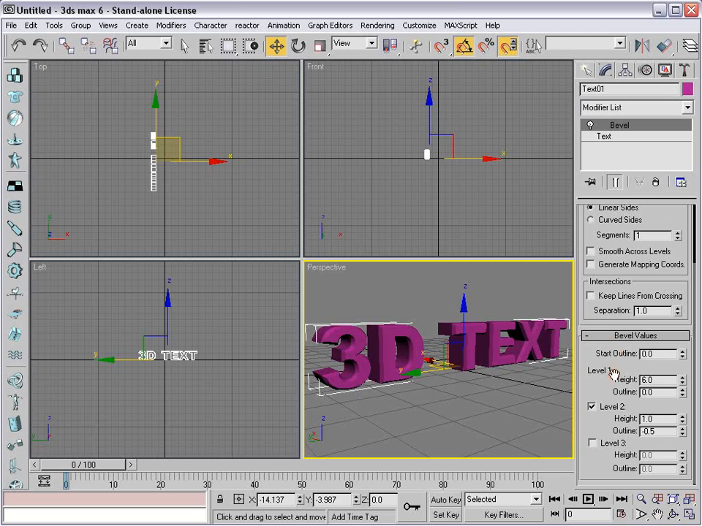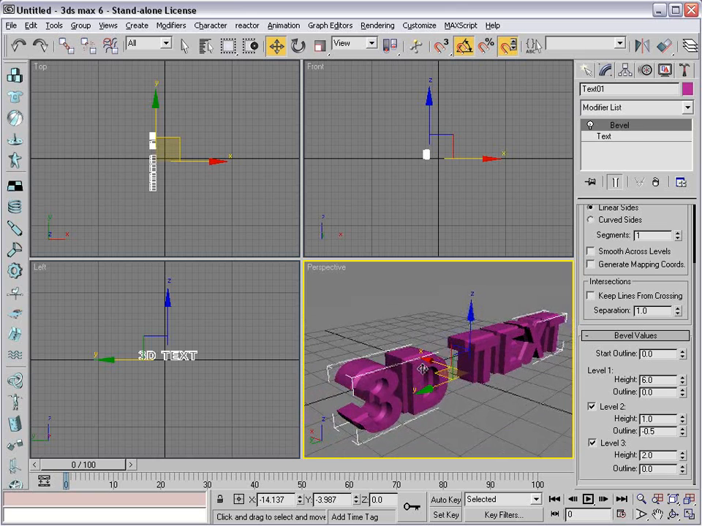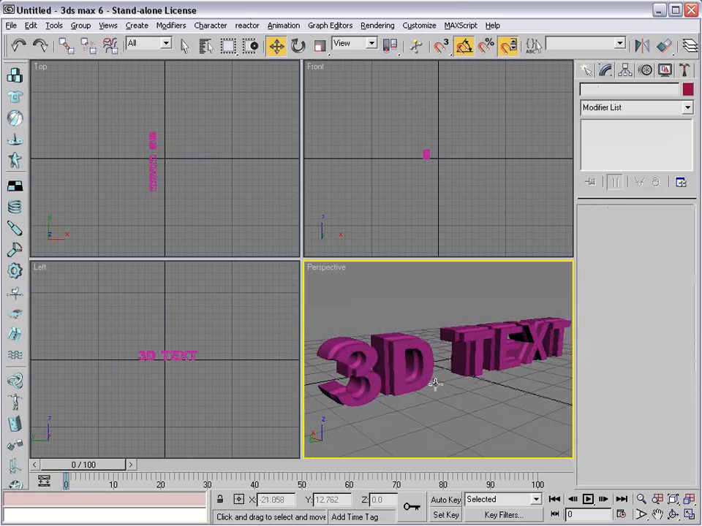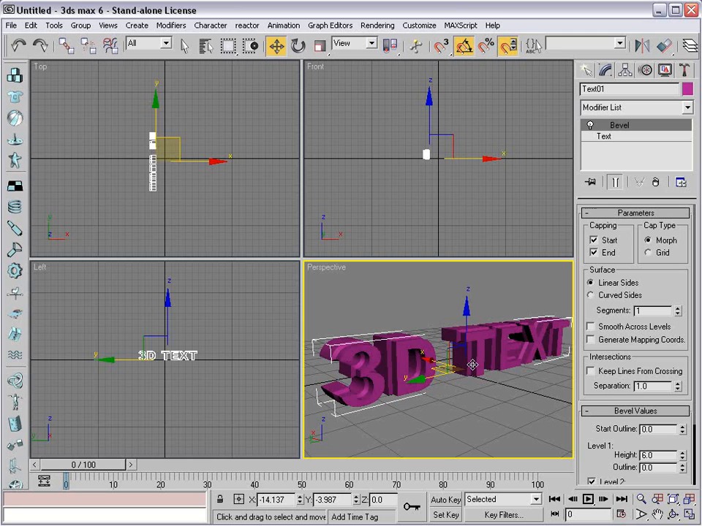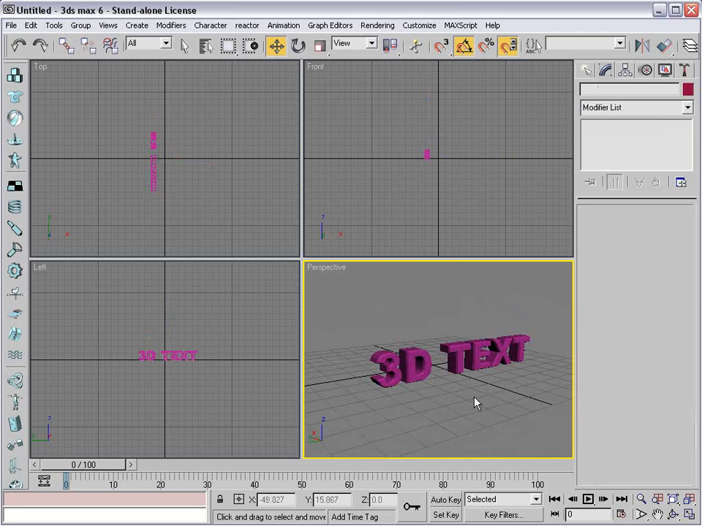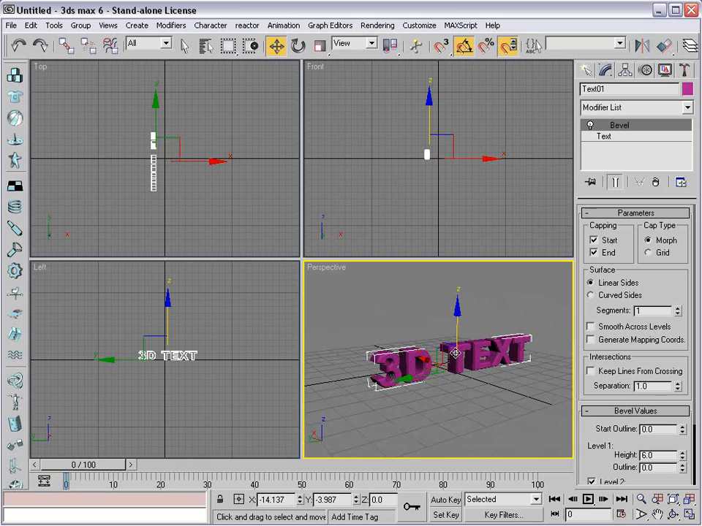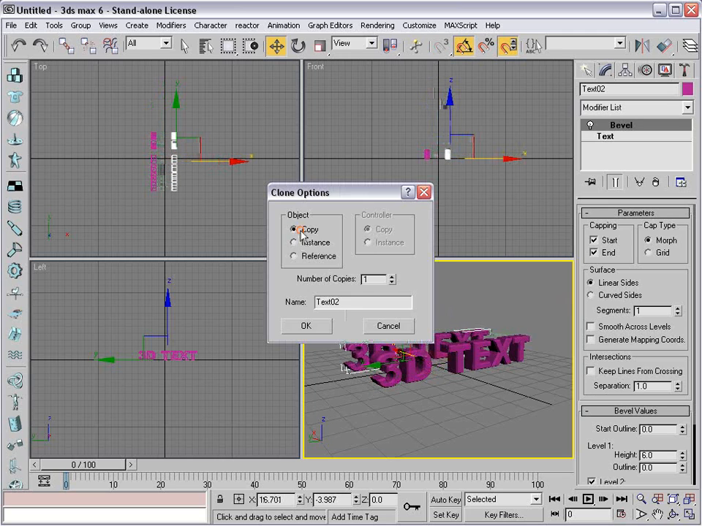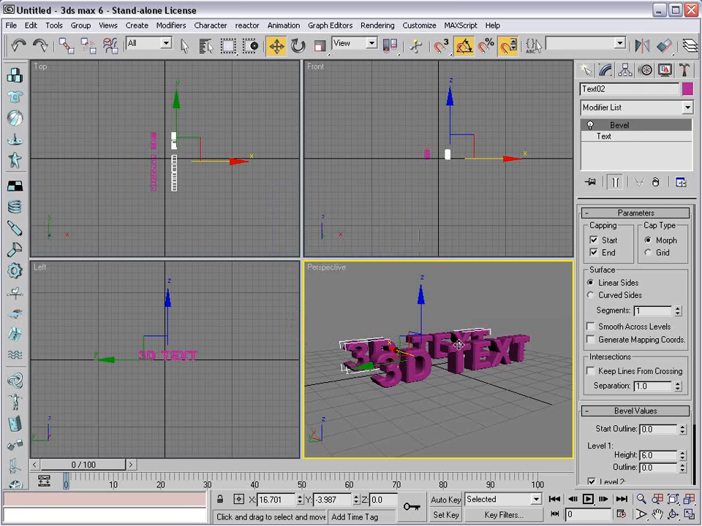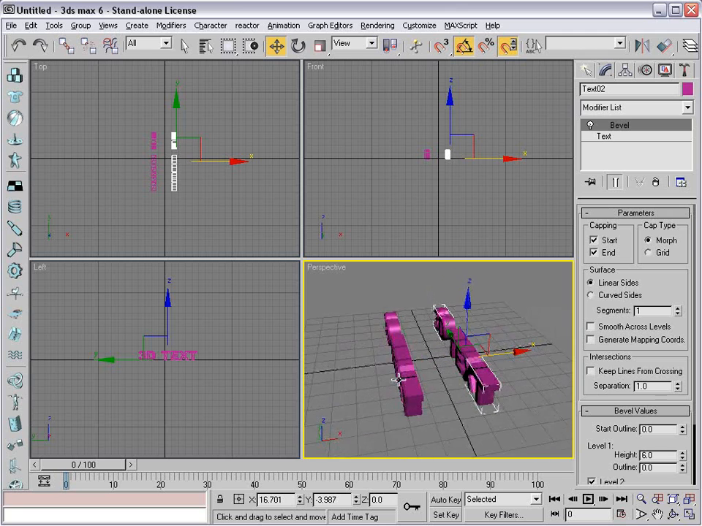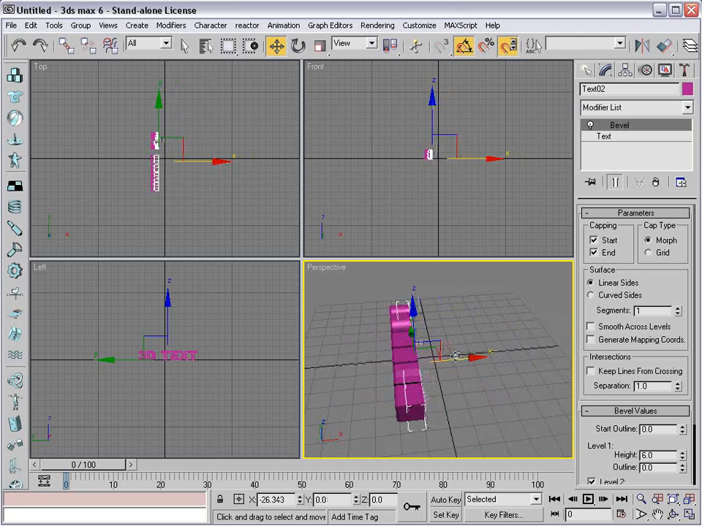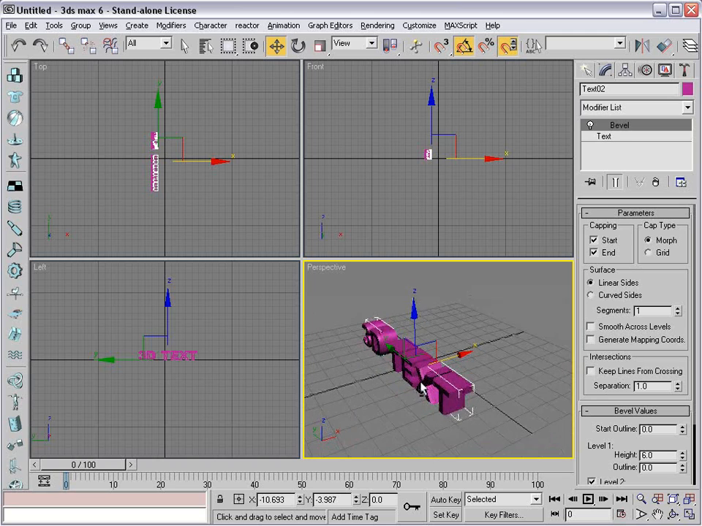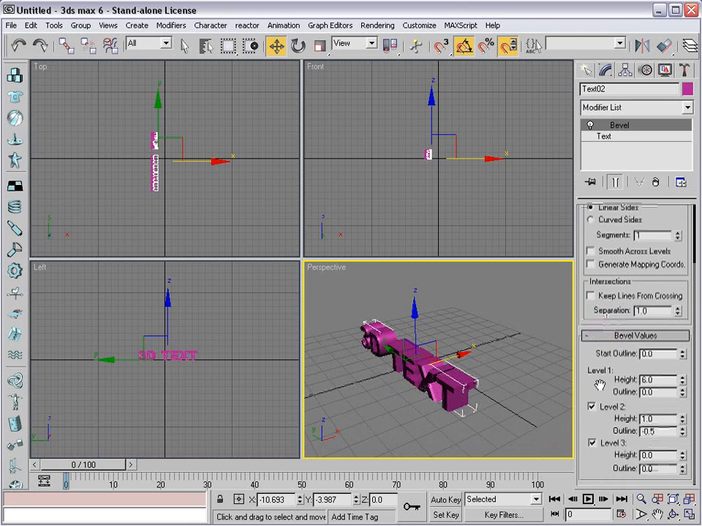Now you can add another level for whatever reason, and also create some very interesting text that way. I'm going to leave it at 2 levels. And what I like to do is select the text, hold down Shift, and make a copy. You can do that, obviously, by just copy pasting in other applications. Then we'll move it just behind and overlap it just a little bit. And then we'll come back to the bevel options here.